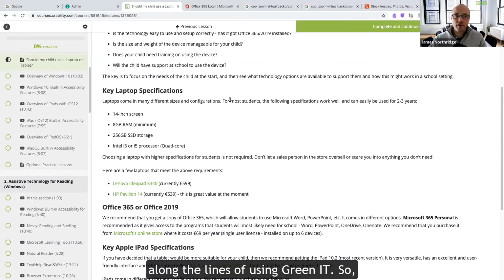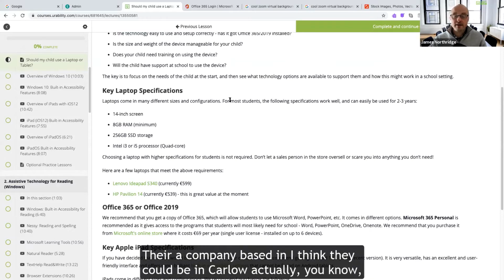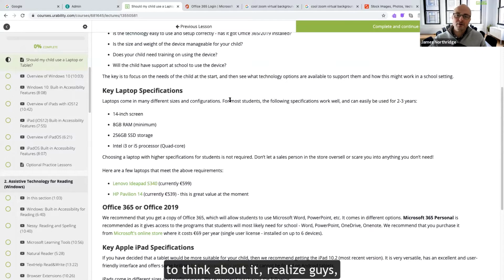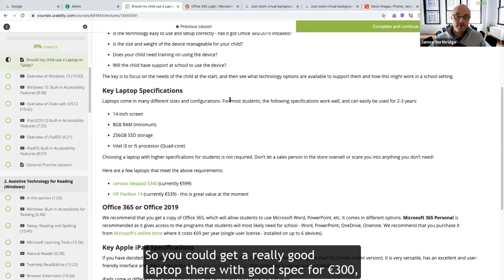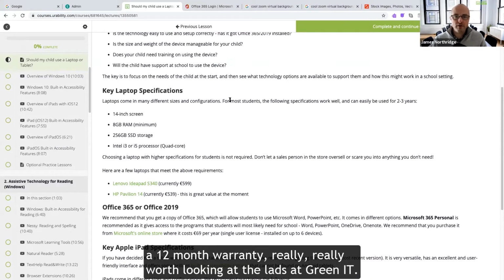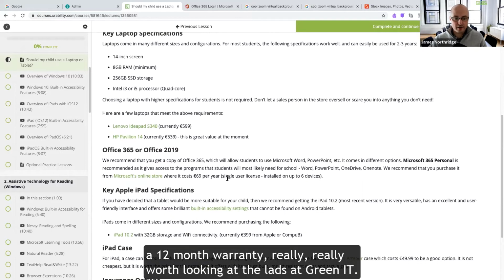using Green IT. So with Green IT, greenit.ie, they're a company based in, I think they could be in Carlow actually, now that I think about it. Really nice guys. They refurbish business end laptops and resell them back into education. So you could get a really good laptop there with good spec for €300, a 12-month warranty. Really, really worth looking at the lads at Green IT.